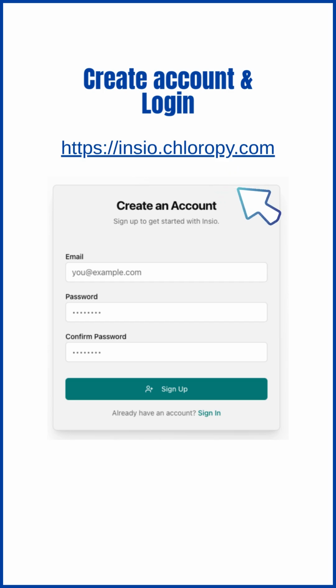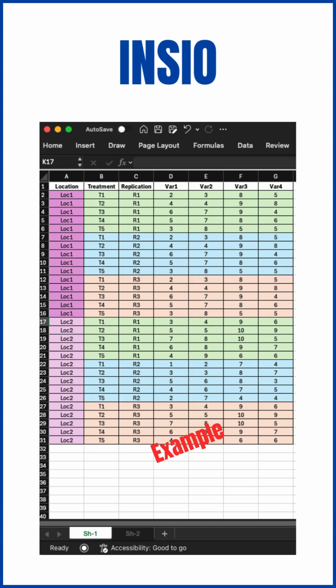First, get started quickly with secure account creation and login. Assume an Excel sheet having experimental data. This hypothetical example is about an experiment conducted at 2 locations. There were 5 treatments, each replicated 3 times. During the experiments, 4 different variables were measured. Values are shown in this table.